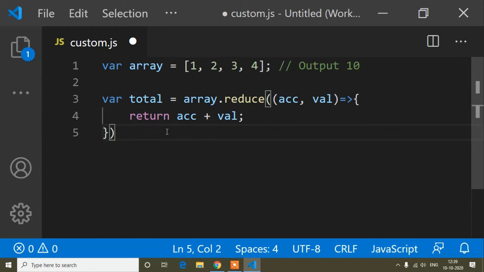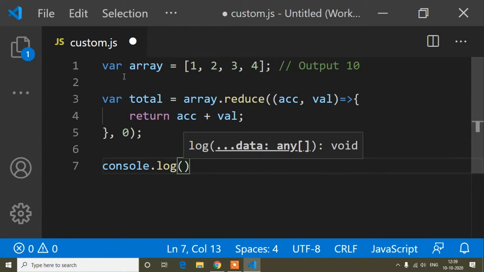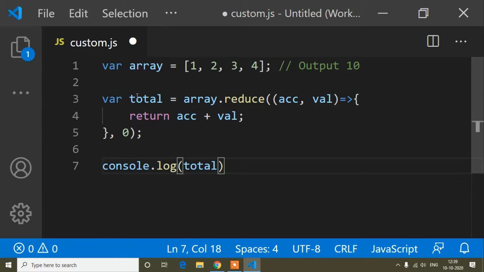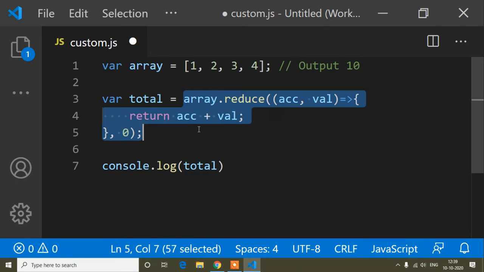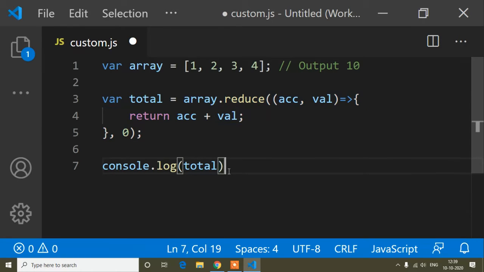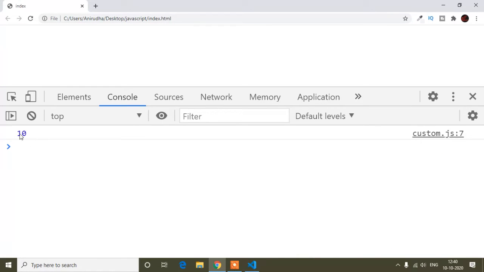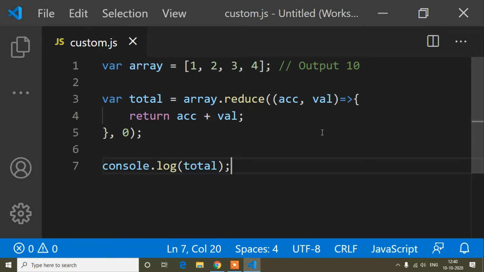And now just a comma and 0. Then we write console dot log, and inside it I want to print the variable total, because inside this total variable I have assigned this addition. So total, and a semicolon, and now I will check in the browser. Refresh it, and I will open the developer tools console. Here you can see the output is 10. Our output should be 10, and we are getting 10.